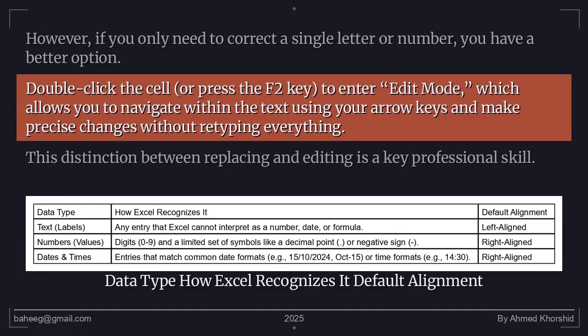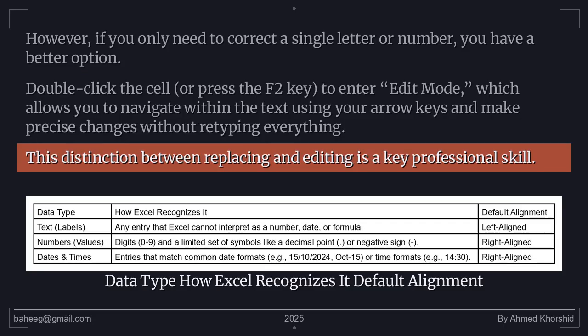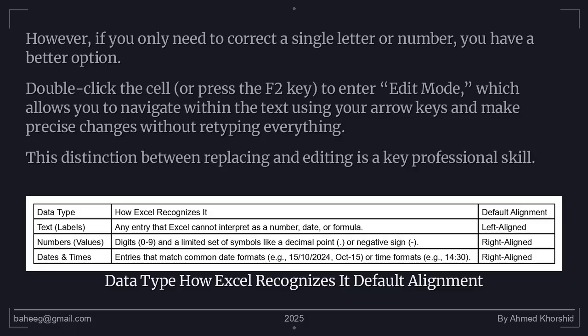Double-click the cell, or press the F2 key, to enter edit mode, which allows you to navigate within the text using your arrow keys and make precise changes without retyping everything. This distinction between replacing and editing is a key professional skill. Data type: how Excel recognizes its default alignment.